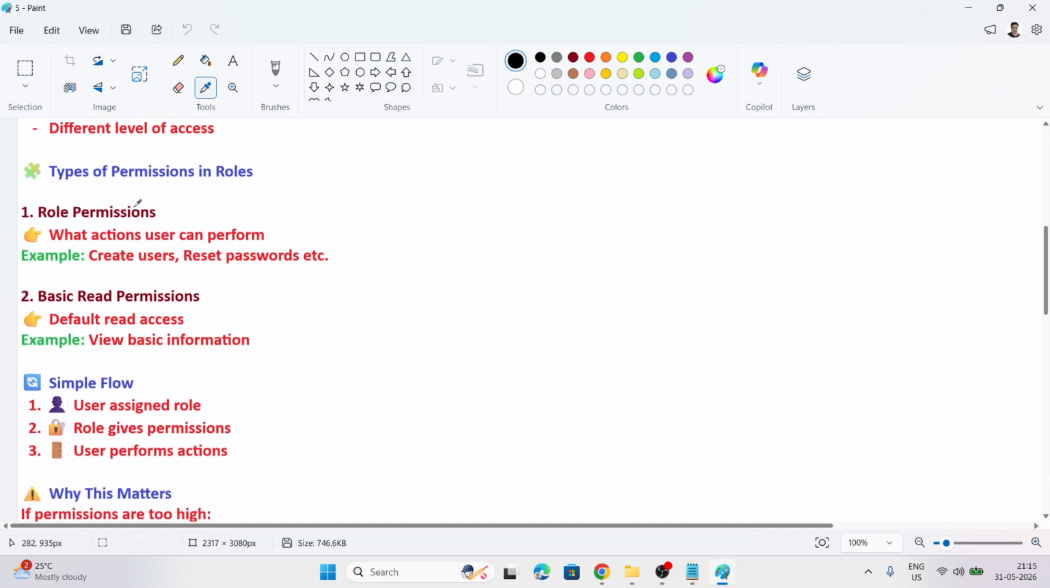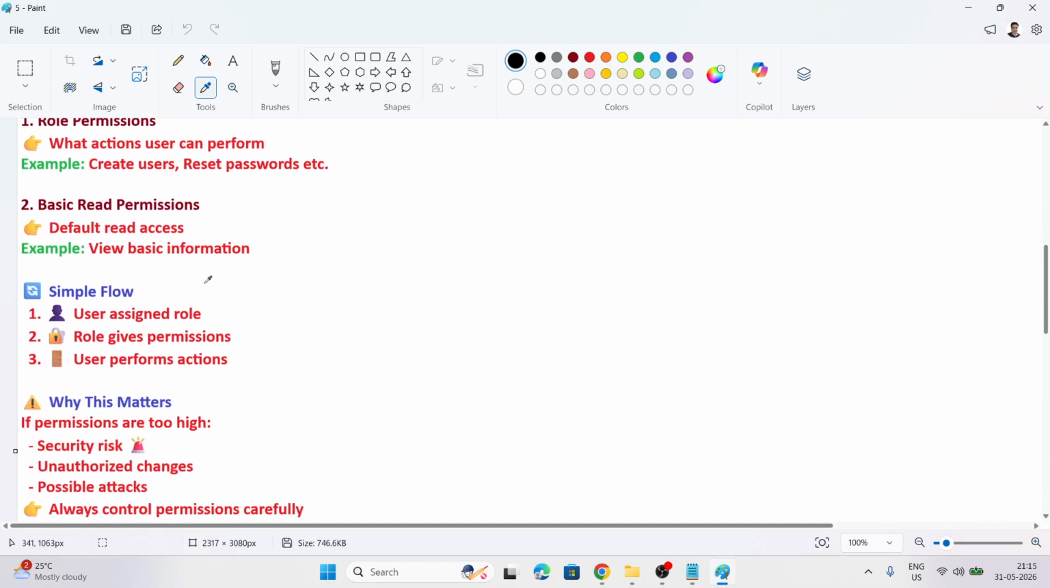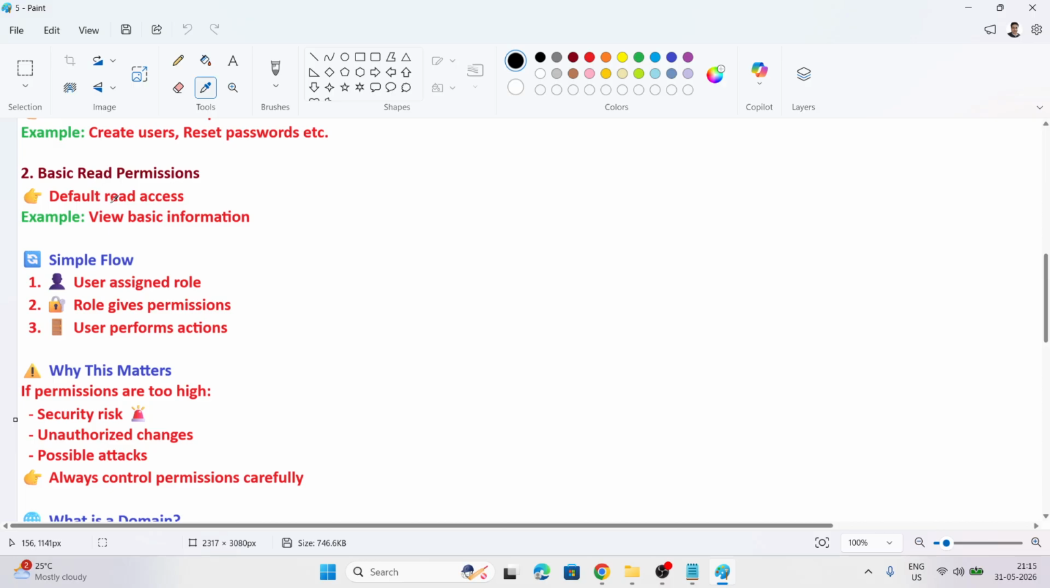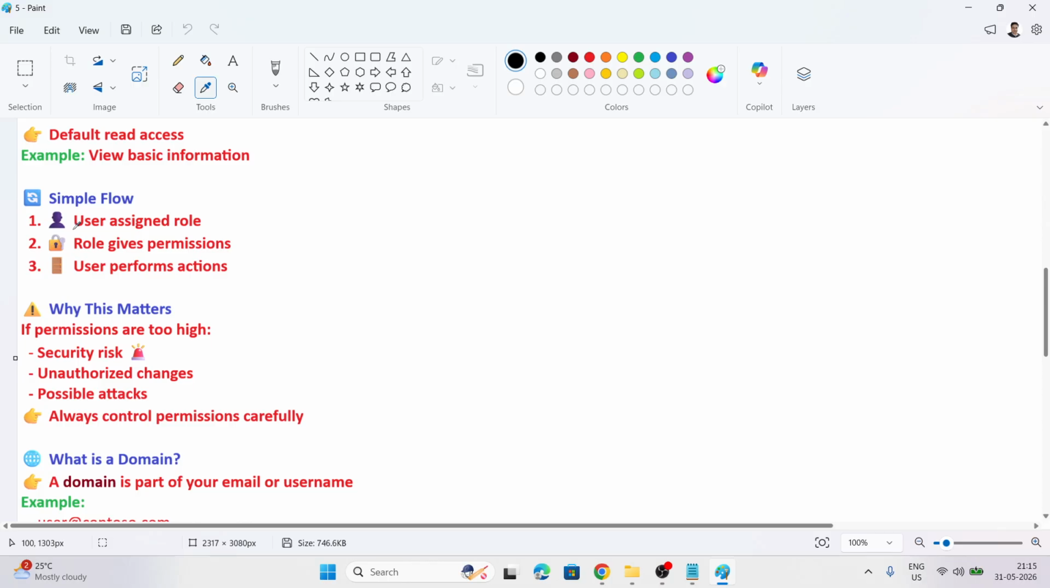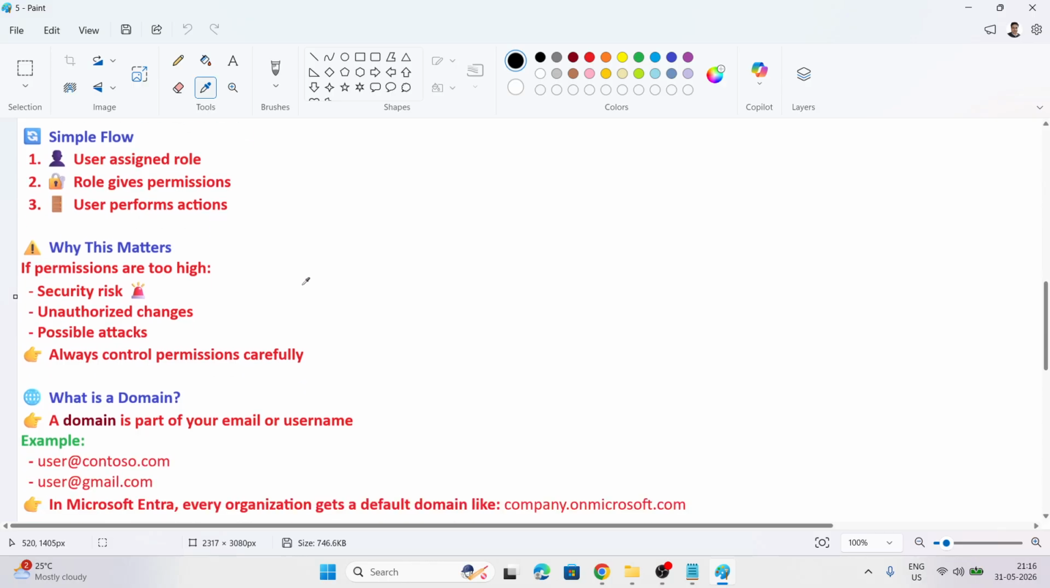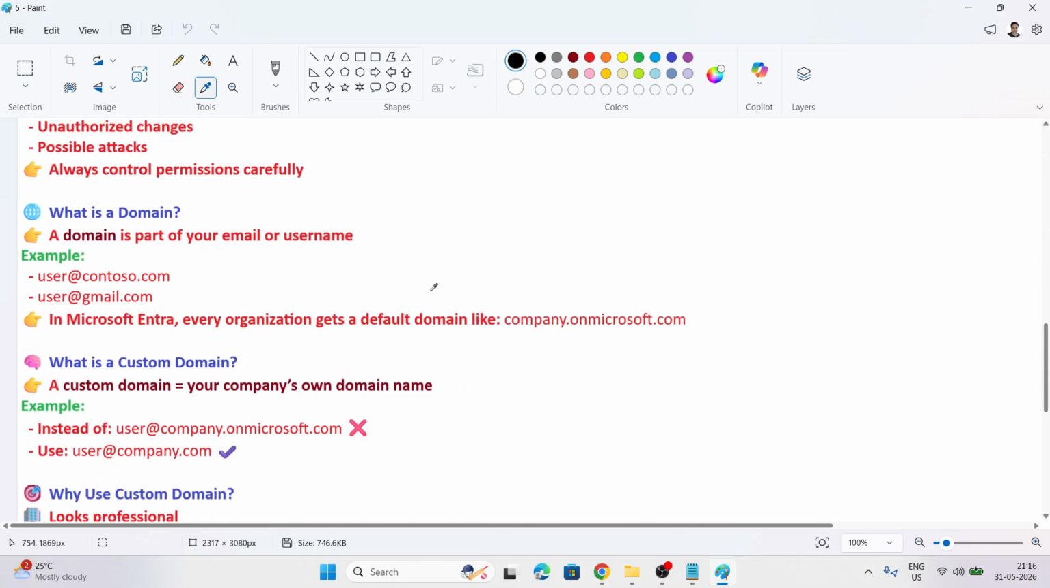Types of permissions in roles: role permissions, which are what actions a user can perform, like create users and reset passwords. Basic read permissions, like default read access to view basic information. And this is the simple flow: a user is assigned a role, the role gives permission, and the user performs actions. If we provide any role to a person, he has that access. Why does this matter? If the permissions are too high, it's a security risk: unauthorized changes, possible attacks. Always control permissions carefully.